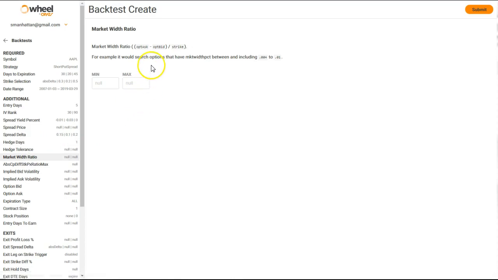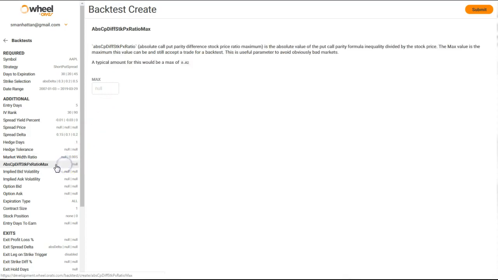Market width ratio, that will help protect you in case there's a very wide bid-ask spread. So for the case of Apple, the maximum that you'd want is probably something like 0.5%. So let's put that in as a max. Similarly, the absolute CP diff, I know that sounds complicated, but it's call put parity. If that gets off by a percentage, then we'll want to not trade on that day. Again, you could put 0.005 for a liquid stock, maybe 2% for an illiquid stock.